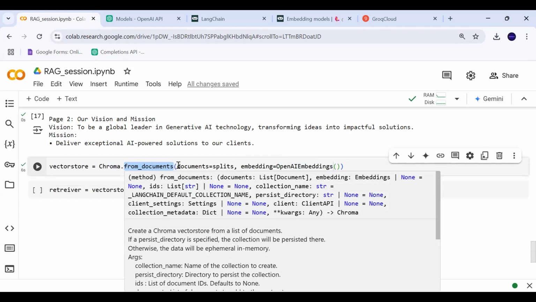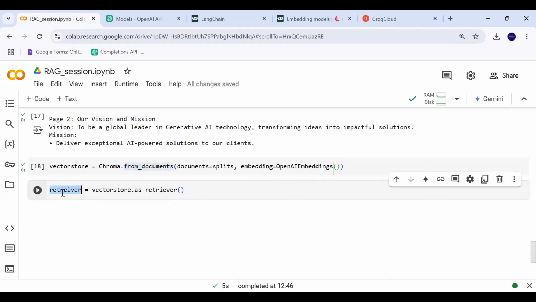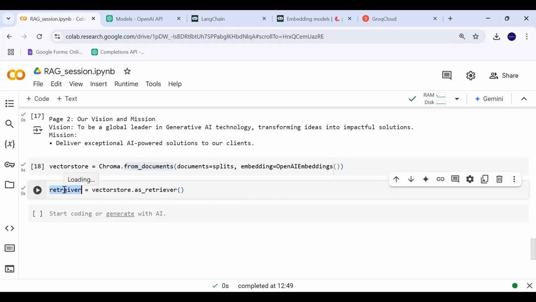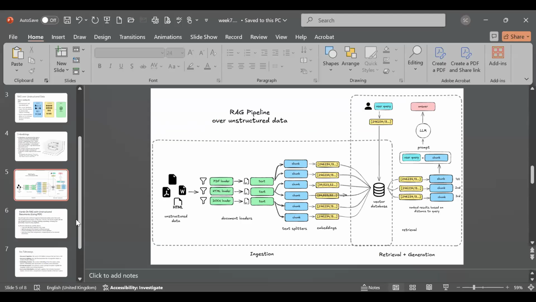Okay. So I have now got the retriever. Any questions, guys? Okay, so what will this retriever do? The retriever will help me to query.